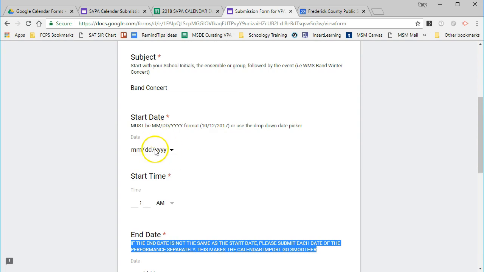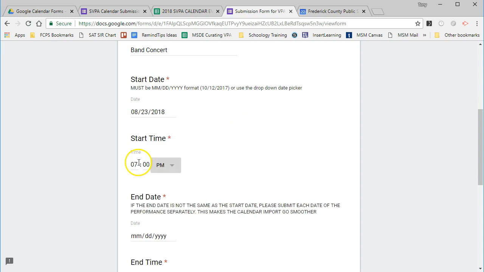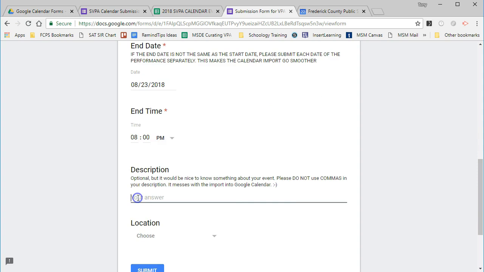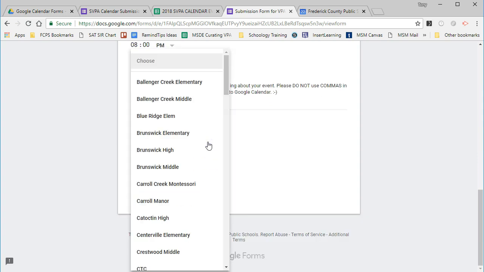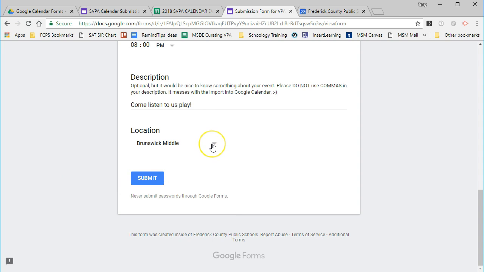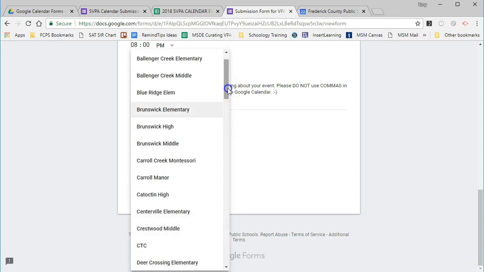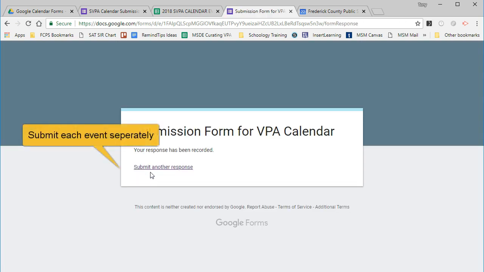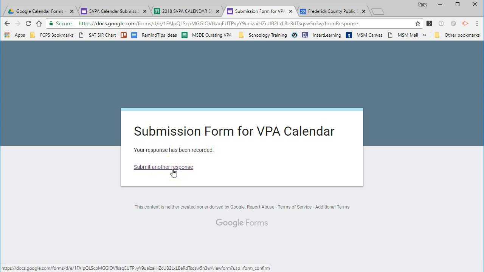So I'll just complete this. Okay, another new addition for this year is I've pre-populated with all of the schools as the location. So just select the school where the performance is being held and then click Submit. Again, if a performance is being repeated, you have a matinee as well as an evening performance, please submit a separate Google form response for each of those.